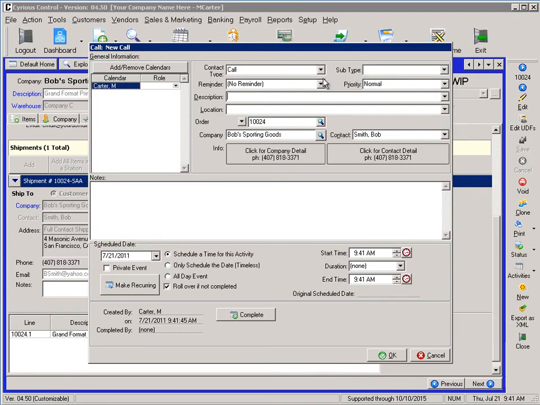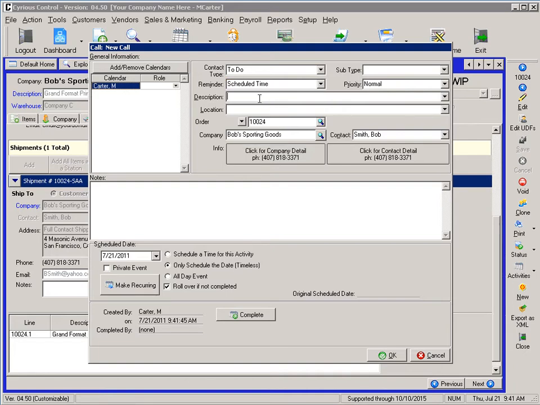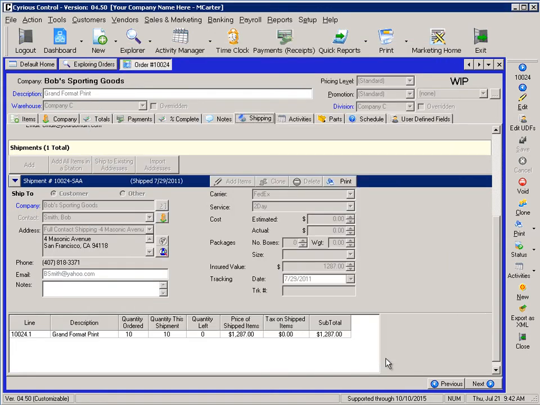Now we're going to start filling in the information. Contact type, this is a to-do. Reminder, we'll just do schedule time. Description, this is ship item. Then we'll press OK. And that will immediately be saved into your activity manager, so you know when to ship the item. And you will get a pop-up reminder that day to ship that item.